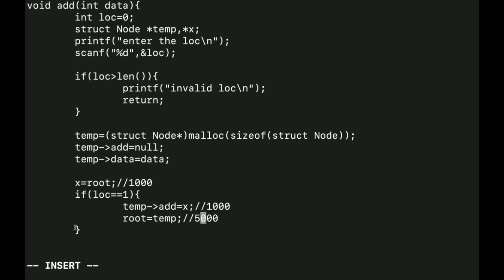After this, I don't want to go to the next line. If it is a first node, I don't want to go to the next line. So what I'll do is tell it to return. Simple thing. I'll just return it and I will end it.